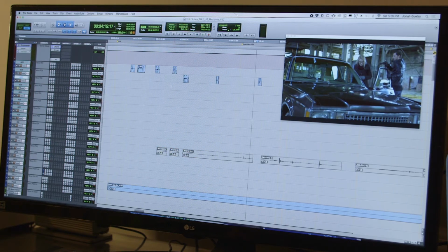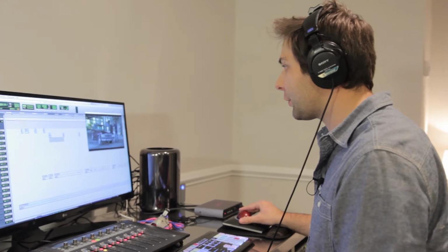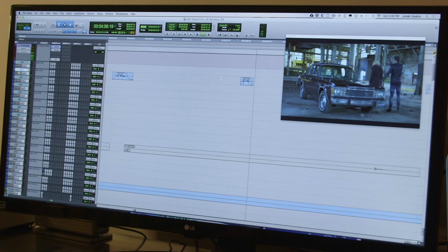So kind of just use the boom or the lav to its strength. Obviously, as we're farther away from the camera, I'm relying on the lavs.